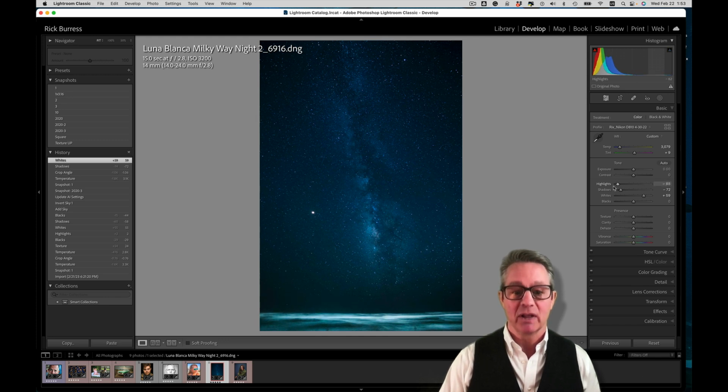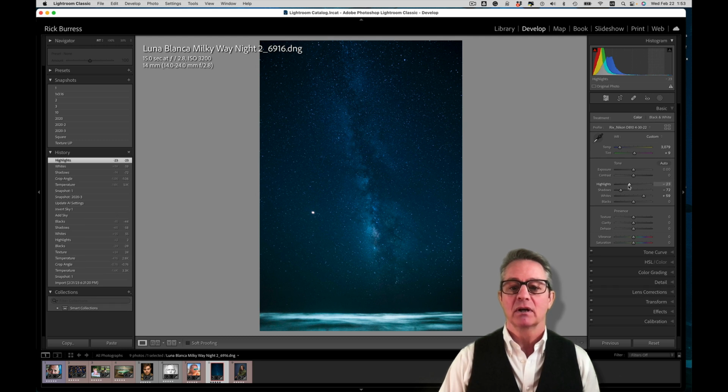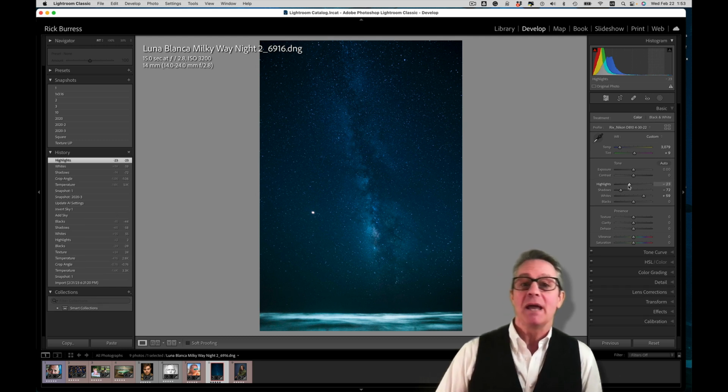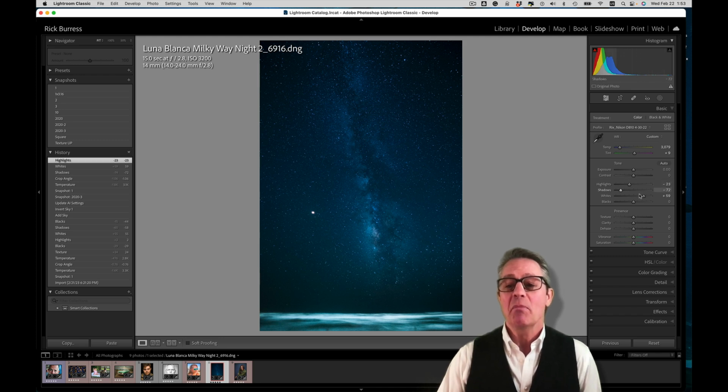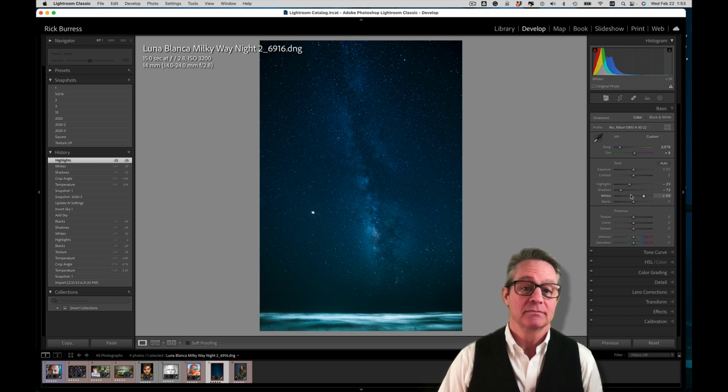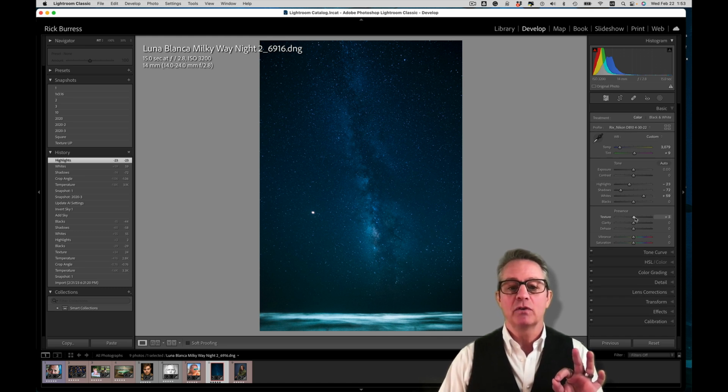Look at the water down below. That's the ocean, by the way. Don't know that I care for that. So you don't need to create masks. In so many cases, the sliders will do the mask work for you. I just thought you should know that. I'm going to sneak down and increase the texture. That's a beautiful star fix. Clarity is a beautiful mid-tone star fix.